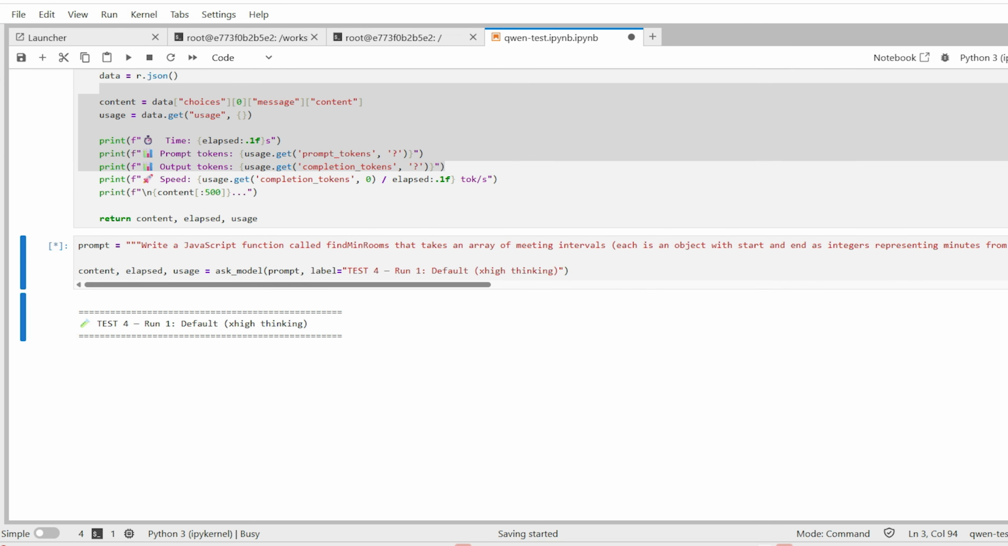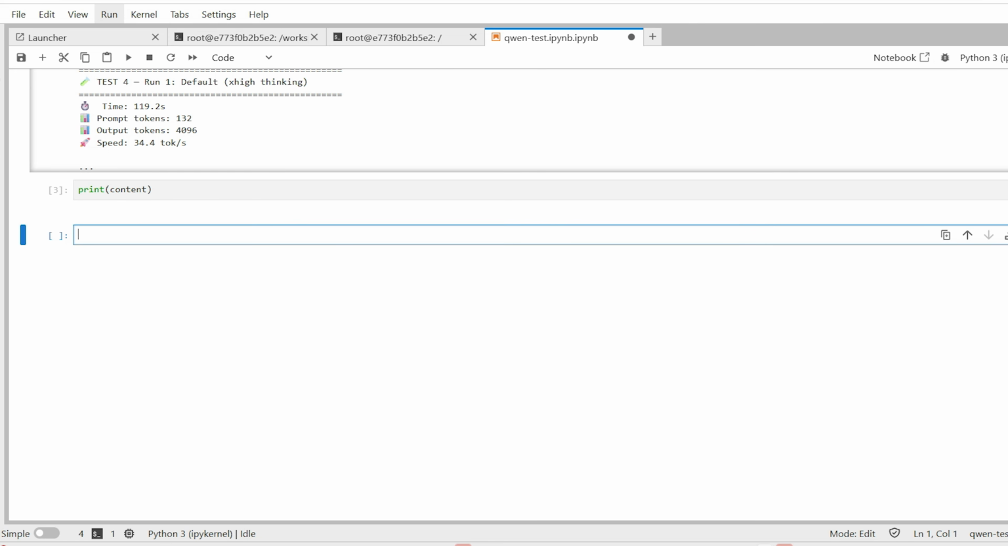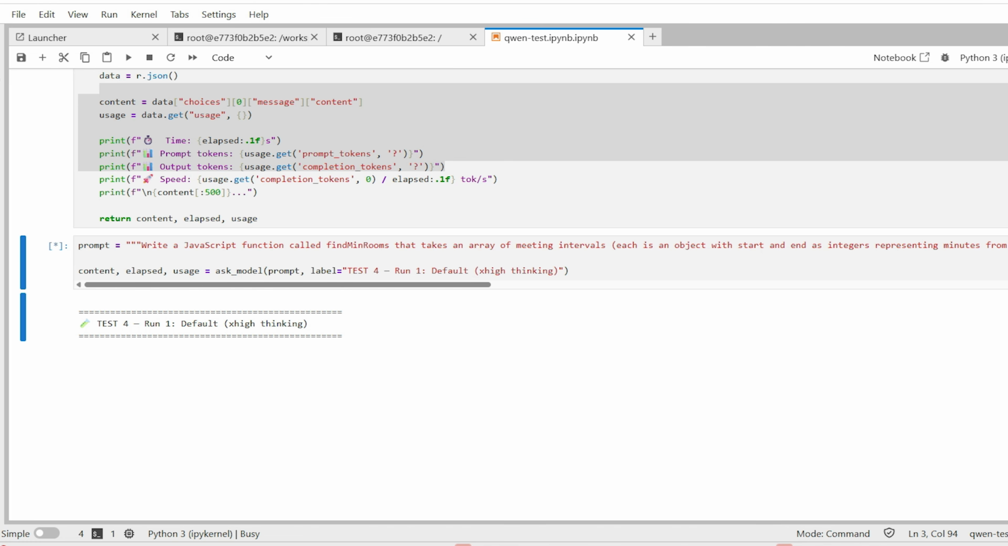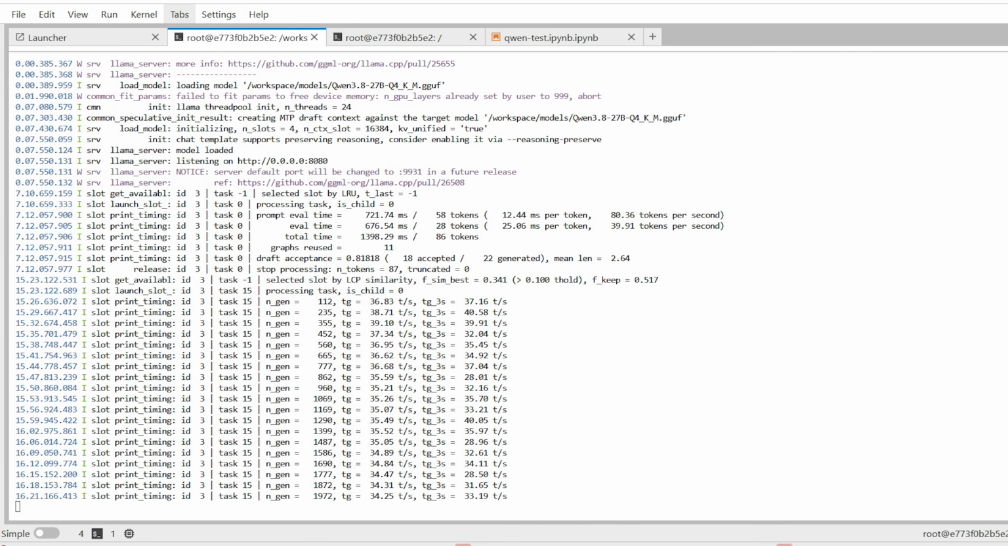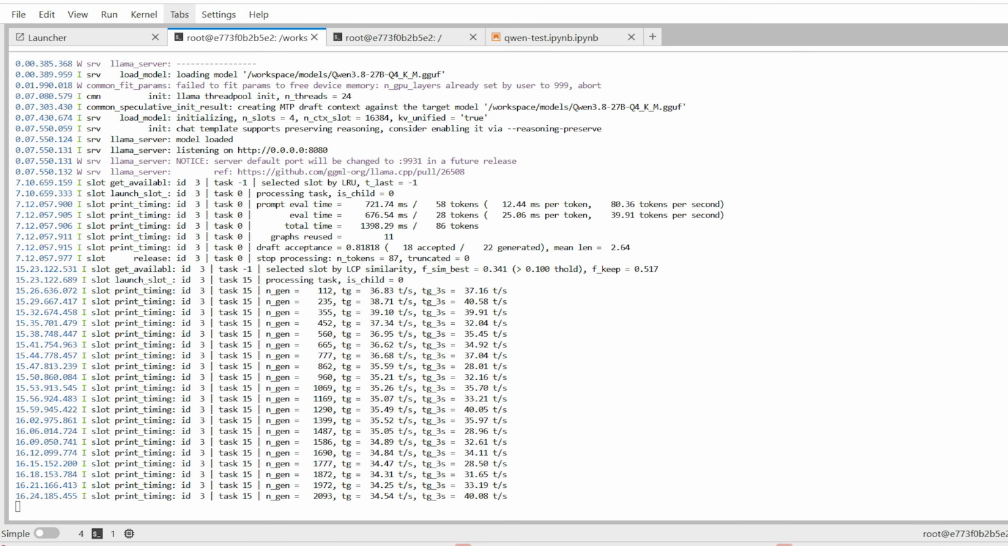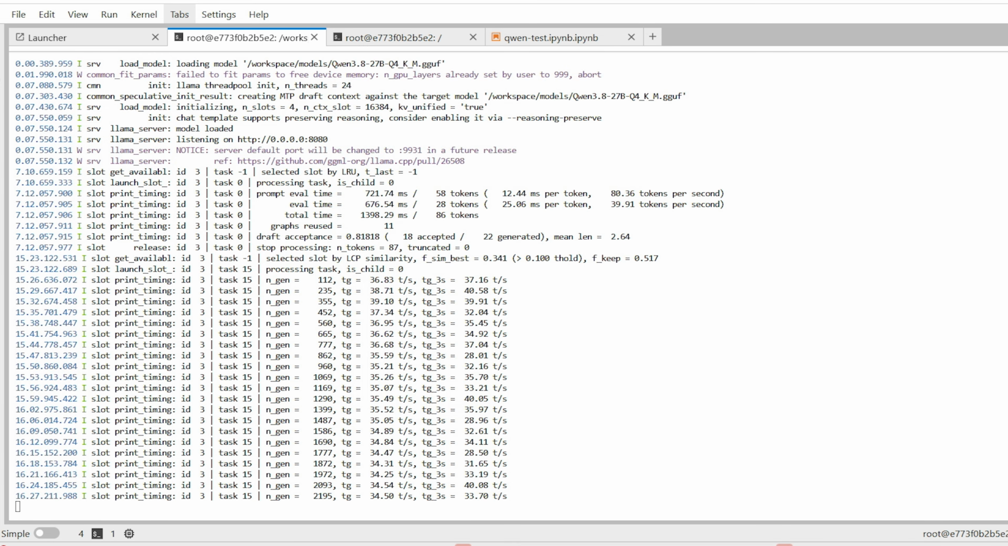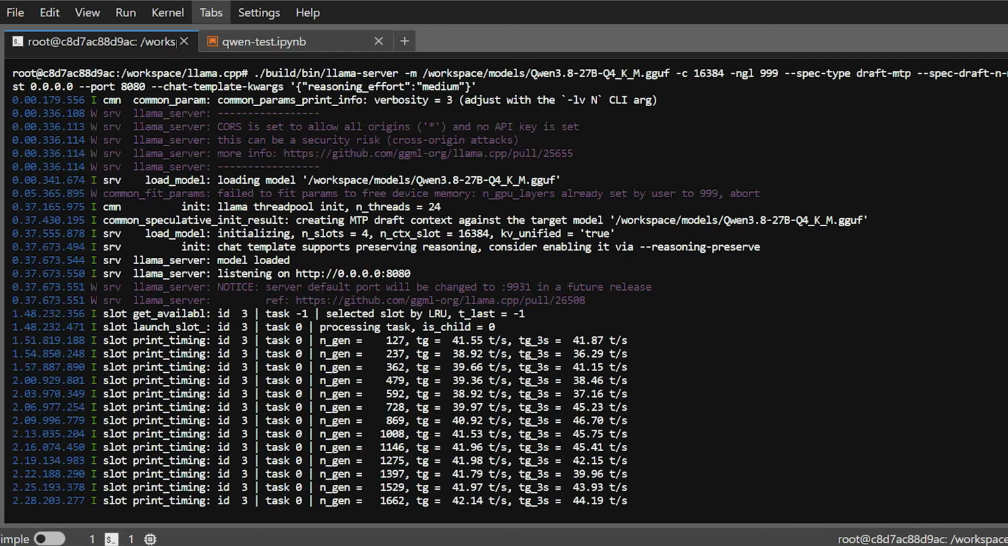At extra high, which is the default, 119 seconds, 4096 tokens generated, and the output was empty. Zero characters of actual code. The model spent every single token on internal reasoning and ran out of space before writing the first line. 2 minutes of computation. Nothing to show for it. Same prompt, same model, same GPU.